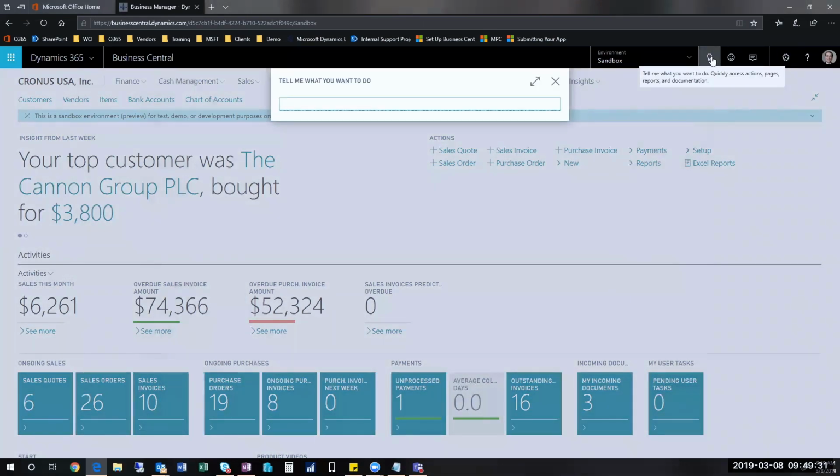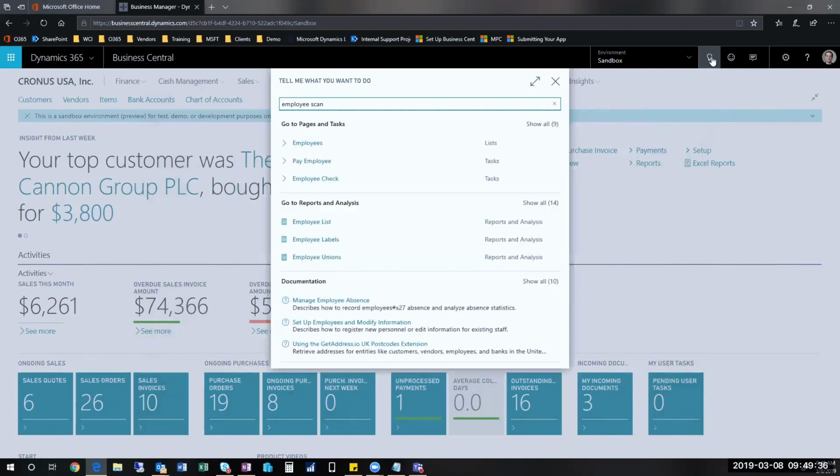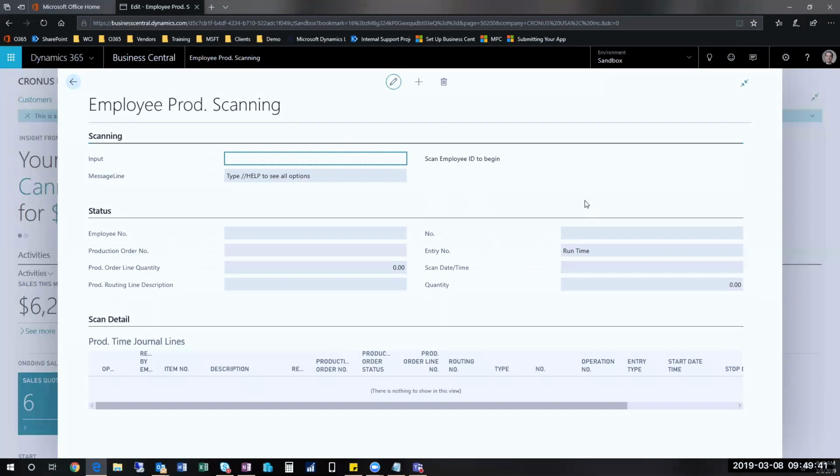The employee scanning processing is conducted primarily through the employee scanning page. This page you can have set up on a terminal, and this is where an employee can interact with and manage their time and processing of a particular job.